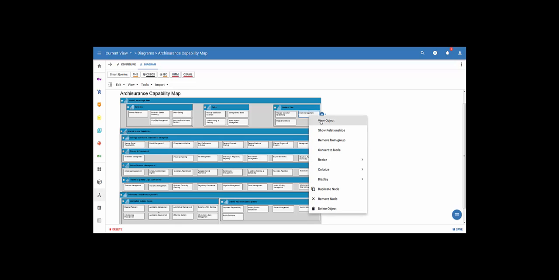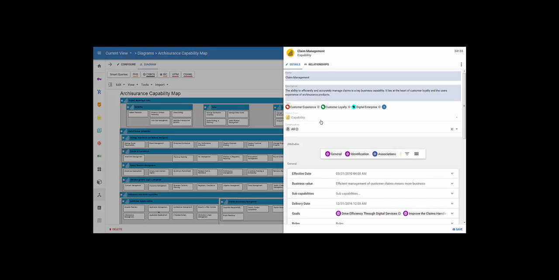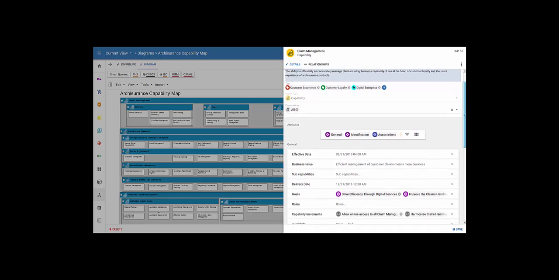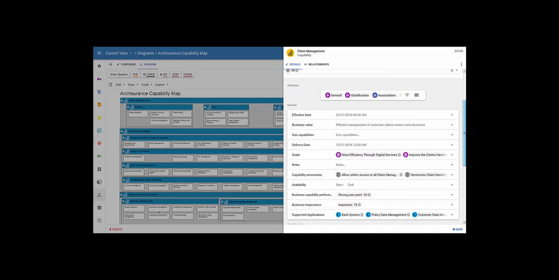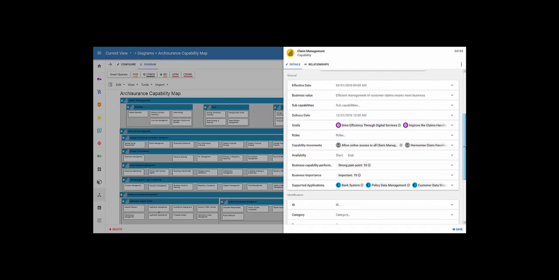And of course, we can go in and take a look at the individual capabilities, and we can go in and take a look at the details and the characteristics of that particular capability. So in here, for example, for our claim management, we have got a description of the capability, and we've also got some specific attributes that have been captured in here.